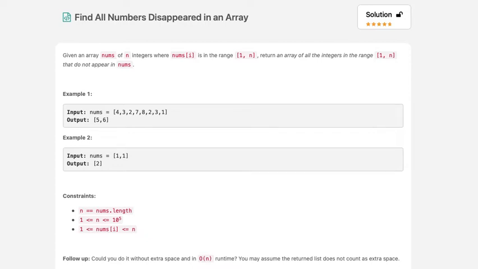Find all numbers disappeared in an array. Given an array nums of n integers where nums[i] is in the range from 1 to n, return an array of all the integers in the range from 1 to n inclusive that do not appear in nums. So basically it's a very easy question.